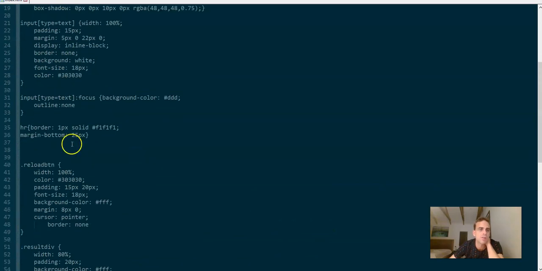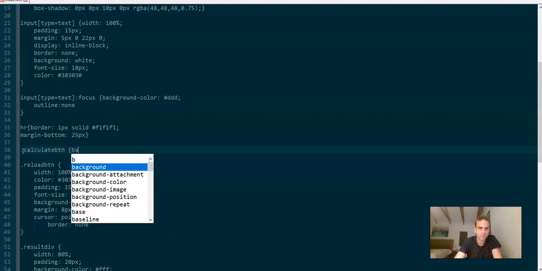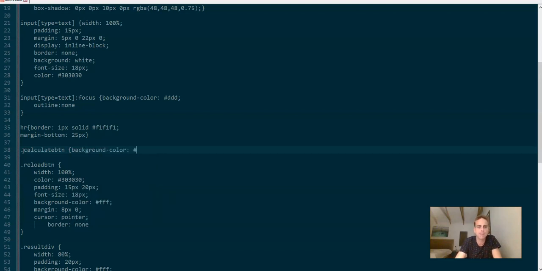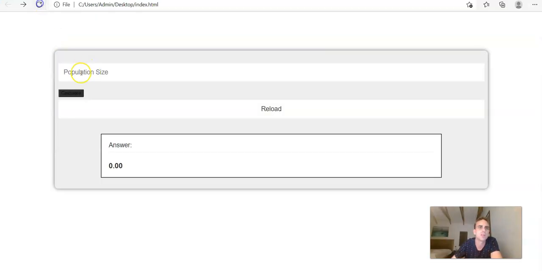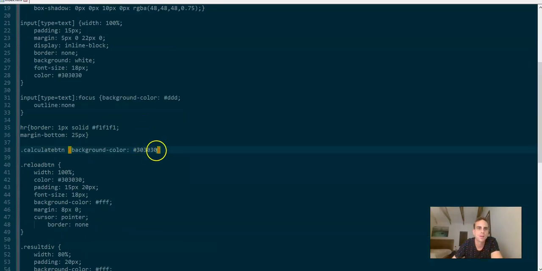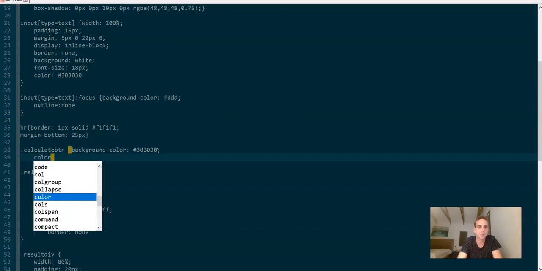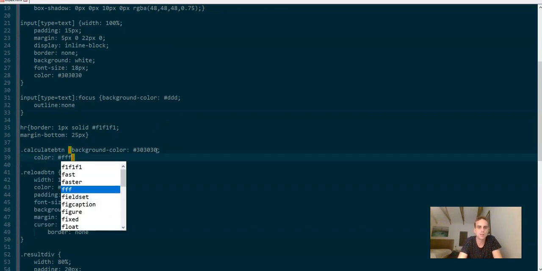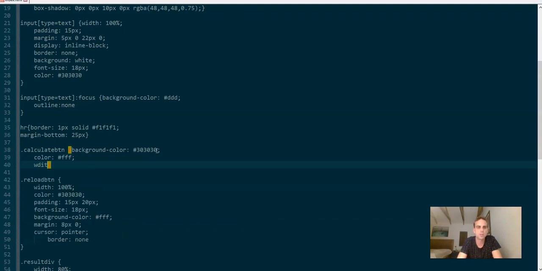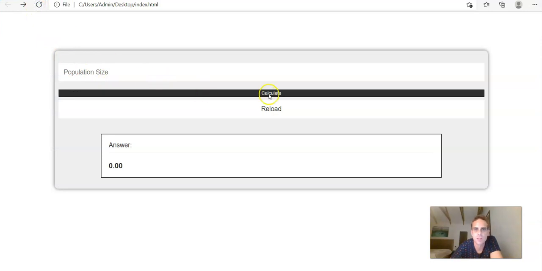Okay, so let's just do the calculate button. So dot calculate button. Let's do background color 30. We save it and we immediately start to see results there. Okay, let's continue. Let's do color FFF, which is white. Let's do width. Save it, and we already see our button there.